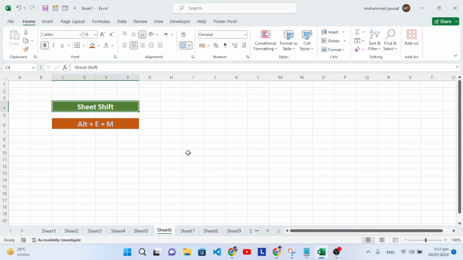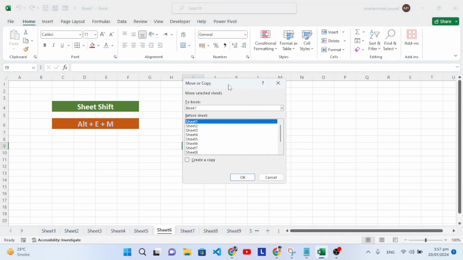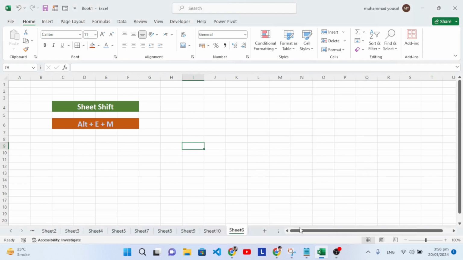Now let's move to the sixth one, which is shifting a sheet. For example, this sixth sheet you would like to move, for example, to the end. So for that we will press Alt plus E plus M. After pressing that, let's check where you would like to move it. In Book 1, I would like to move it to the end, or wherever you want. Let's move it to the end. Press OK. See, that has come to the end.